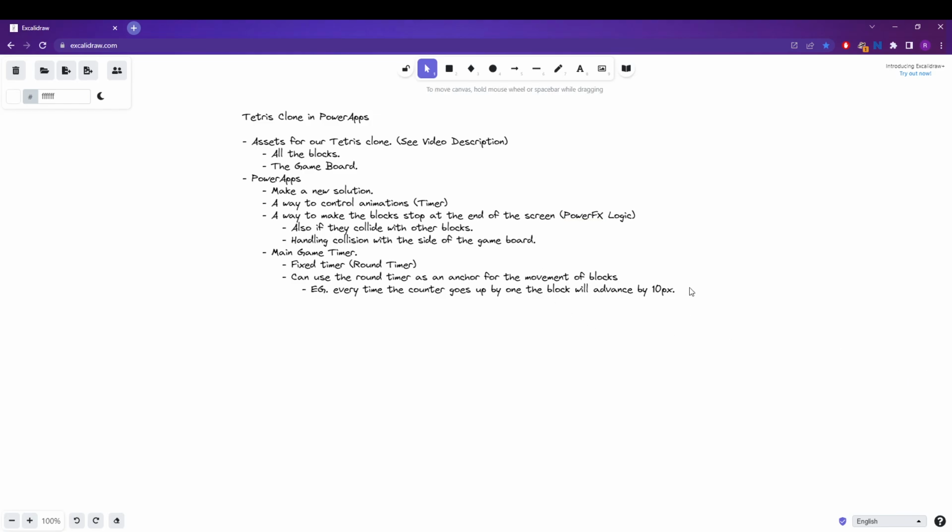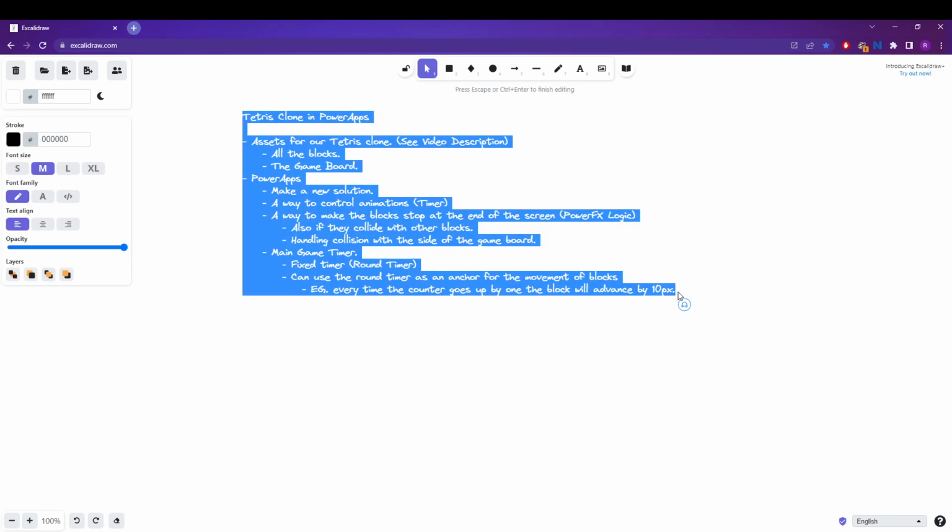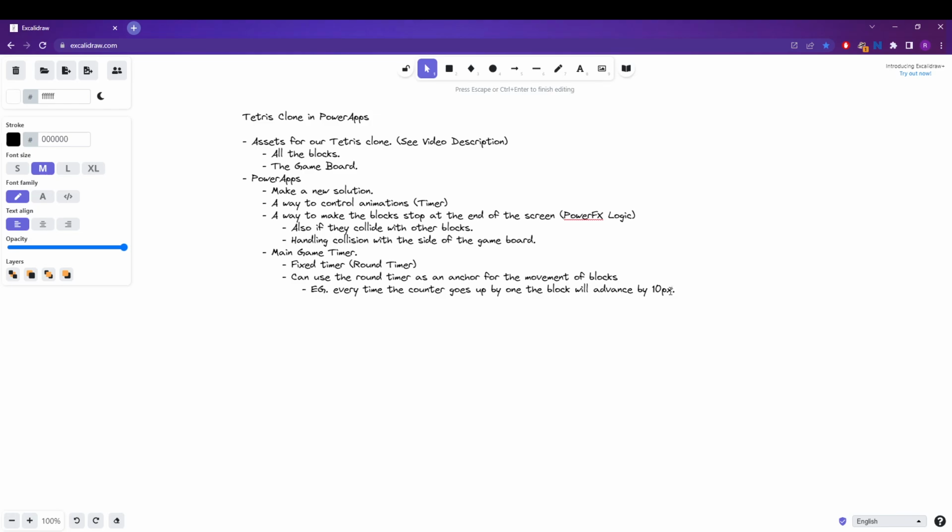Oh, we need controls, of course. We're going to need game controls. Oops, sorry. Game controls. To start with, we will have block movement side to side.